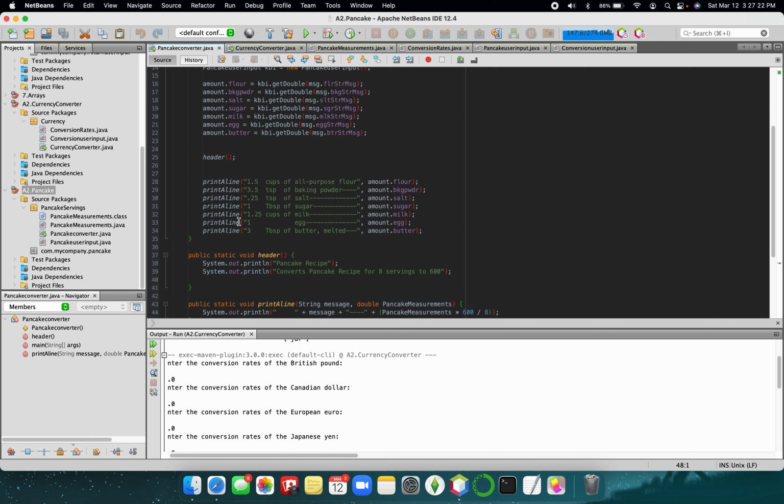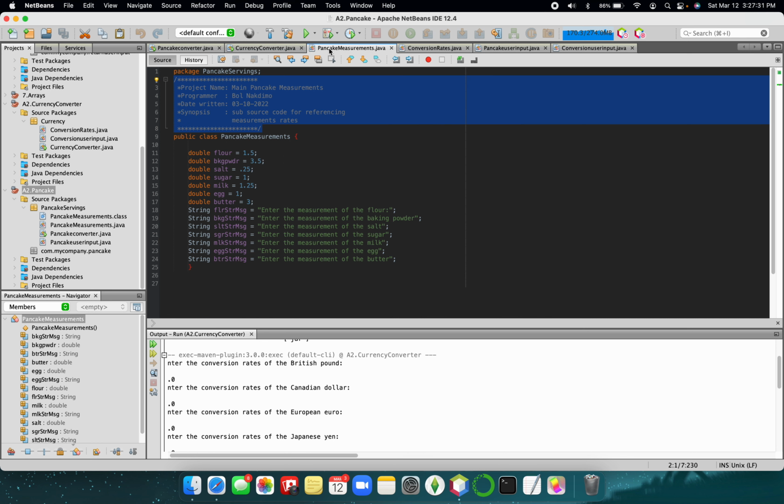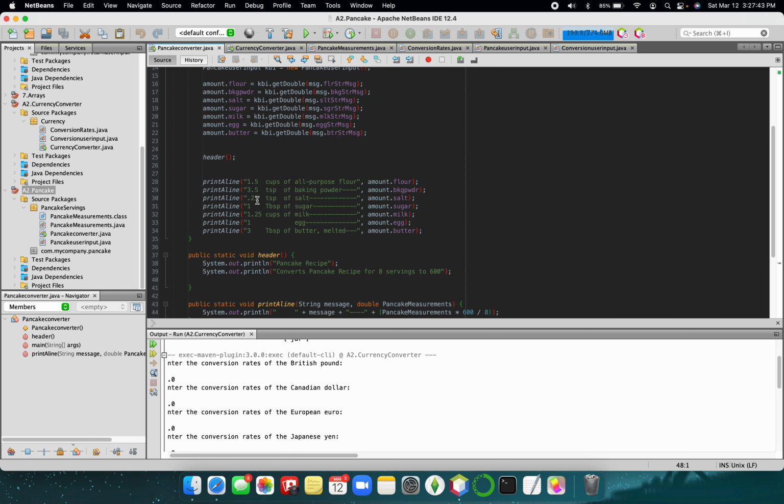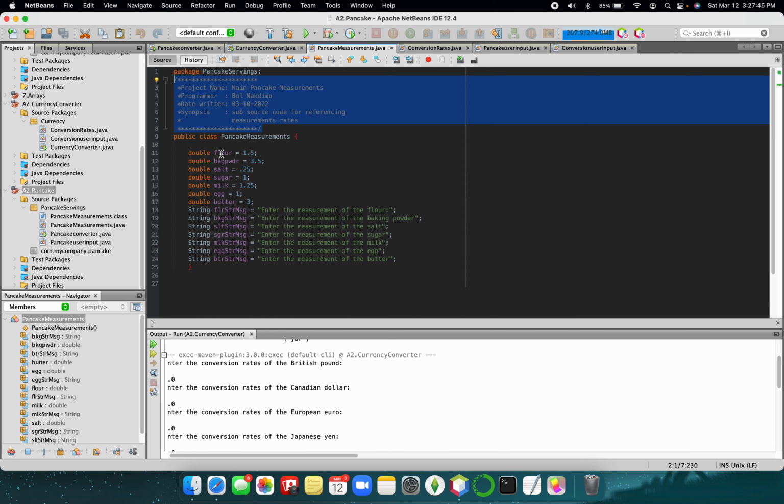So you had to take this recipe and look at the flour, the baking powder, and each ingredient, and turn it into a number. That's what's important about pancake measurements. This is the rate, and all these numbers here are what's going to be referenced in the main code, which is right here. So the most important thing was to take the information given in the recipe and put it here. So now the flour is 1.5, baking powder 3.5, salt is 0.25, sugar is 1, milk 1.25, egg 1, and then 3.